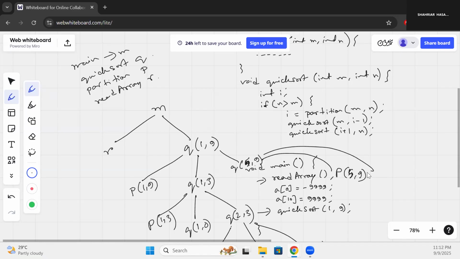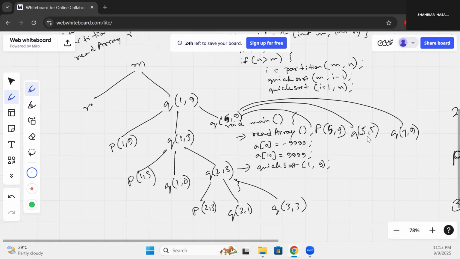So it returned the value of, let's say, 6. So the Q will be basically 5 up until 6 minus 1, which is 5. So 5, 5. And the right quick sort will be from 7, 6 plus 1 is 7, 7 to 9. And since N is equal to M, this won't be calling anymore.